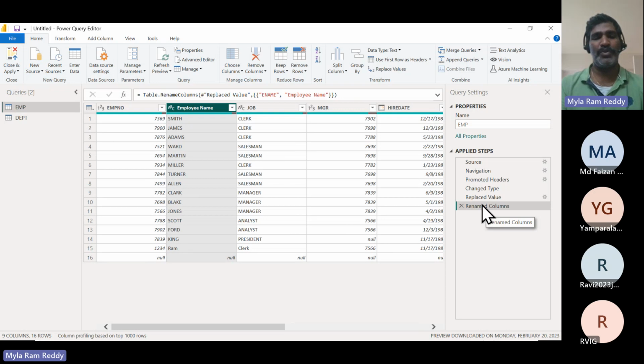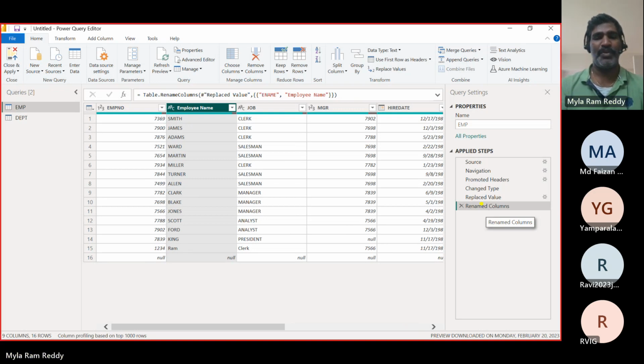Now you can notice one more step came here. The step is called renamed columns. What rename did you do? You renamed e-name as employee name. Clearly it is calling one function for this and doing its job. Now this, I can say, is the second transformation.